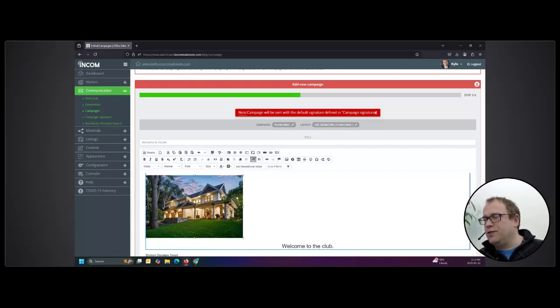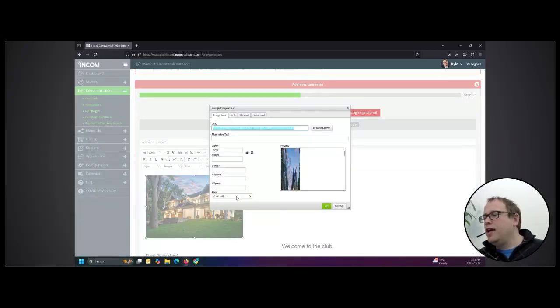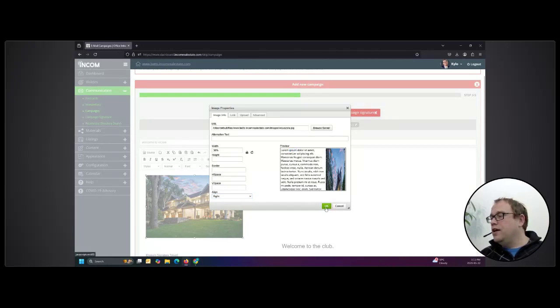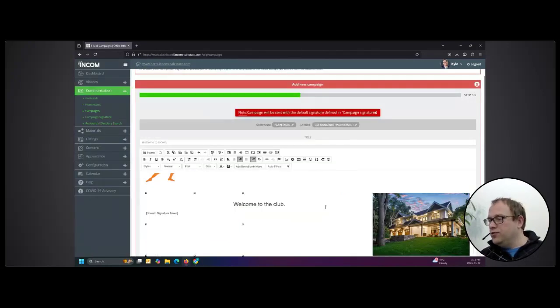If you double click on that image again, you can go to align. Click on left. You can either have the photo on the left-hand side of the screen with the text on the right-hand side, or right. So again, same kind of idea. The photo will be on the right-hand side, and this little placeholder text will be on the left-hand side.